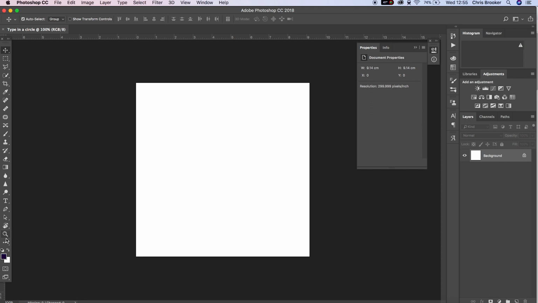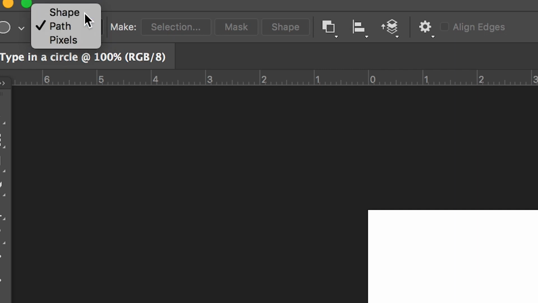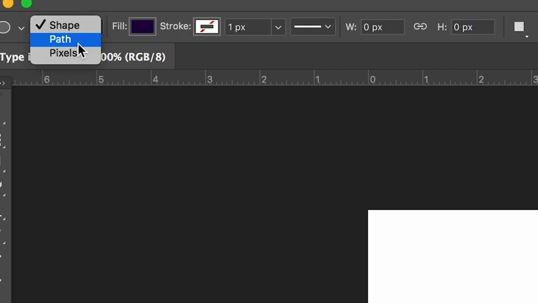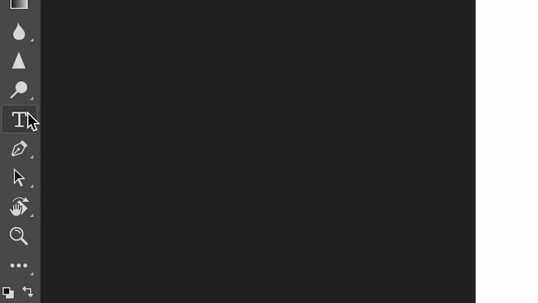Now from here, we'll go and find the ellipse tool. We'll select the ellipse tool, and then in the top left corner, we're going to change this from shape to path. You want to make sure that path is selected. If you press shape, then you're just going to end up drawing a shape.